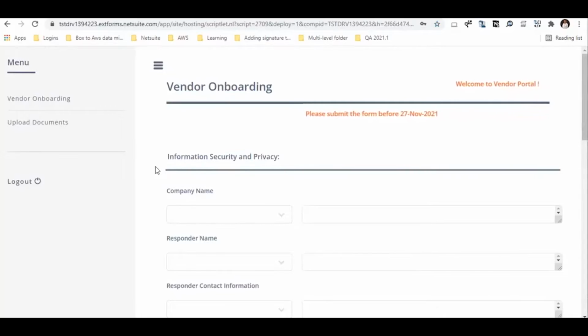As soon as the vendor enters the portal, they will be able to see an onboarding questionnaire which they need to fill out and submit. At the top, we can also see a scrolling memo that reminds us of the deadline to submit the questionnaire. If we fail to submit the questionnaire by the date that is displayed here, the vendor and their contacts will get a reminder email to submit the onboarding questionnaire.